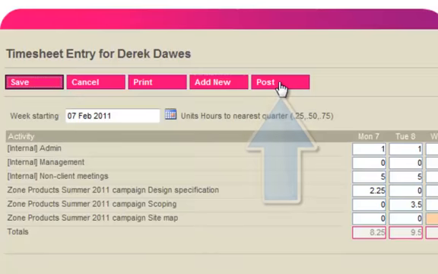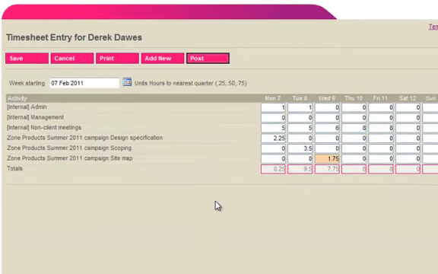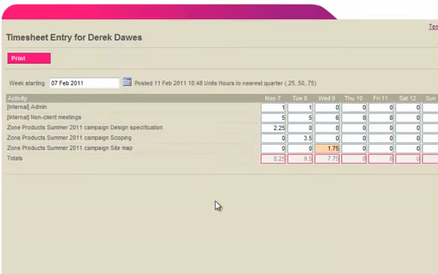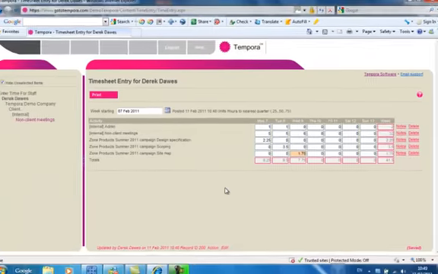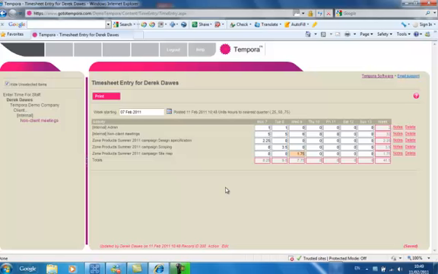When you click the Post button, the timesheet goes into read-only mode and cannot be changed by the person recording time. However, if you need to make changes, you can speak to your supervisor, who will have the ability to change posted timesheets, or he can unpost it and allow you to make those changes yourself.